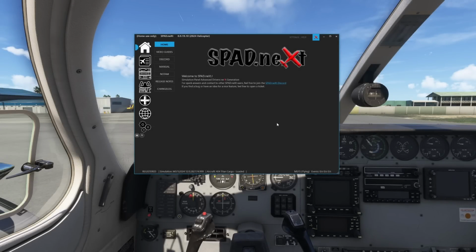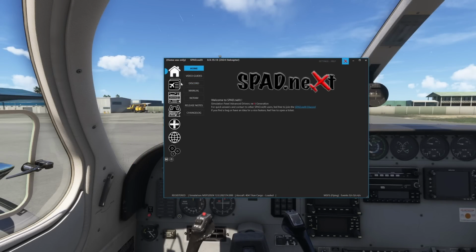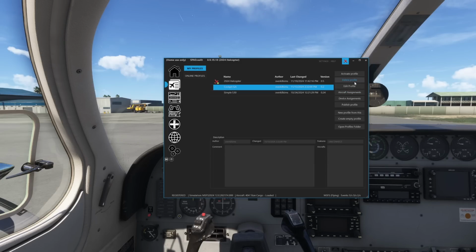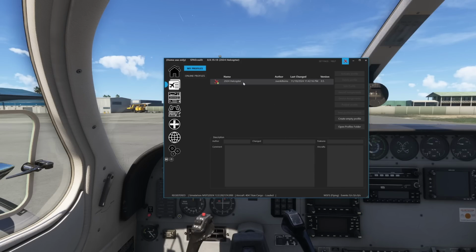All right, guys. So here is SPAD. SPAD is very, very simple to use. Now, I'm going to delete a bunch of these. These are from my old MSFS 2020. Again, like I said, I have to redo everything anyway because I've completely changed the cockpit. But let's go ahead and get started on some of this, at least with the basic controls, so I can show you guys how I do this.